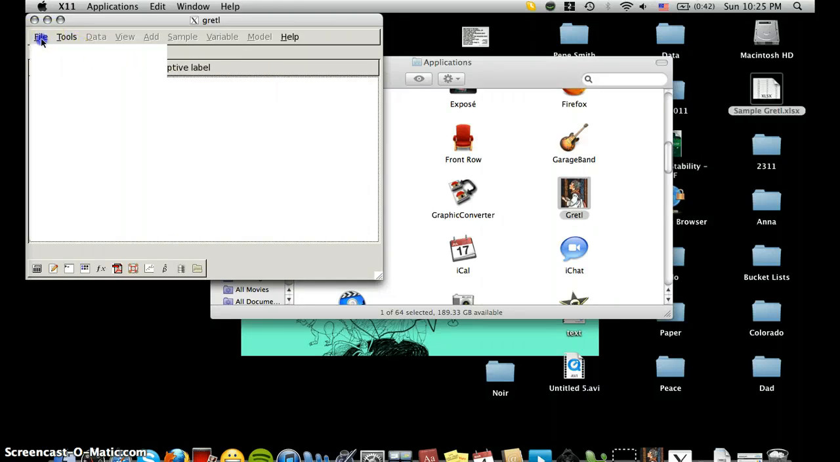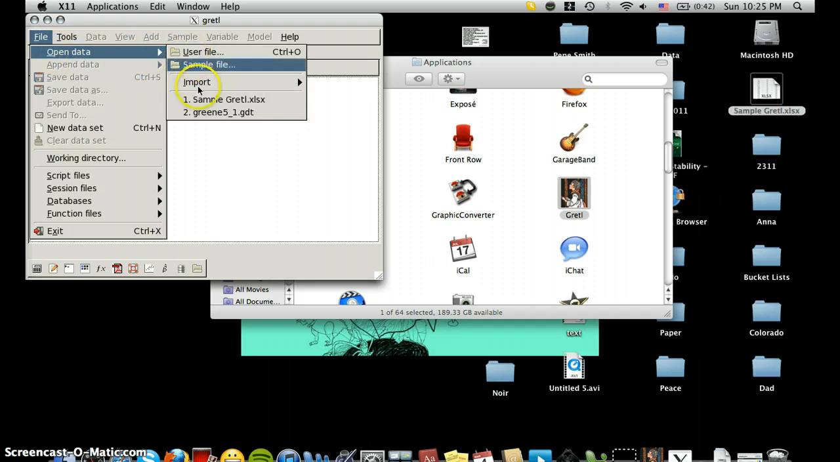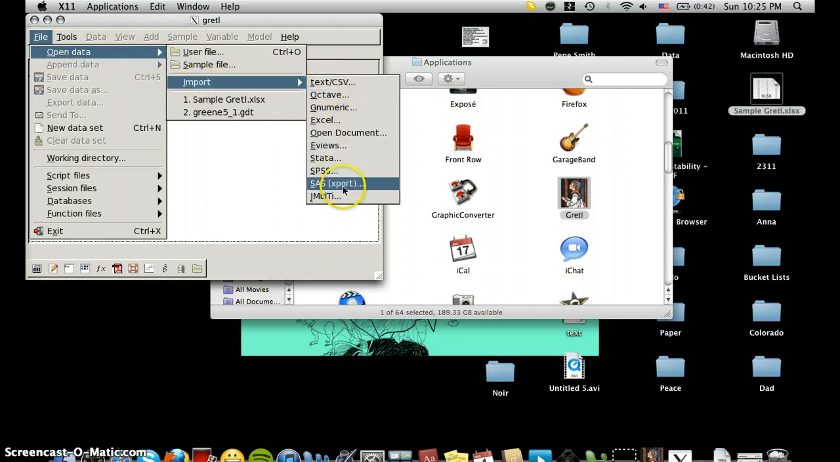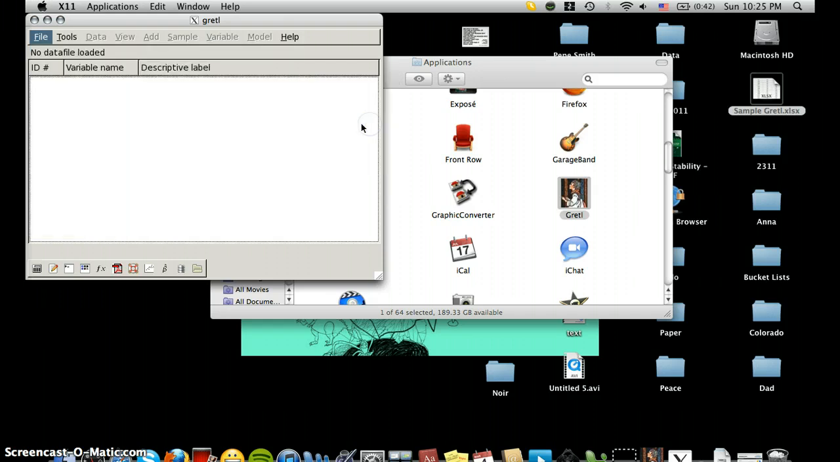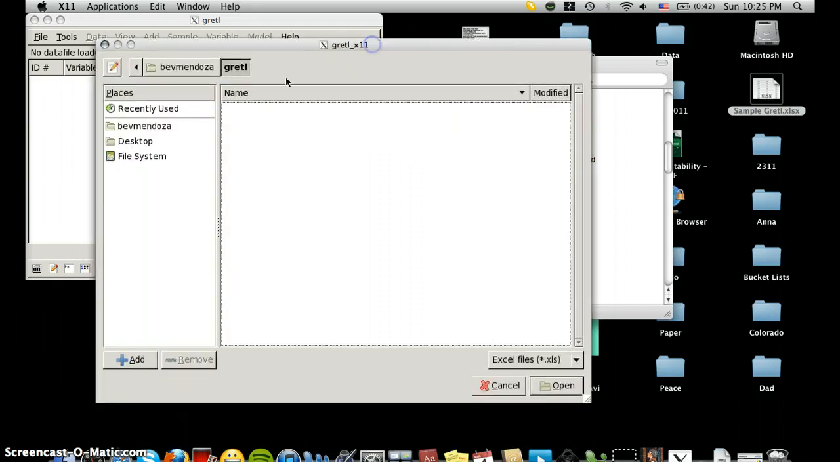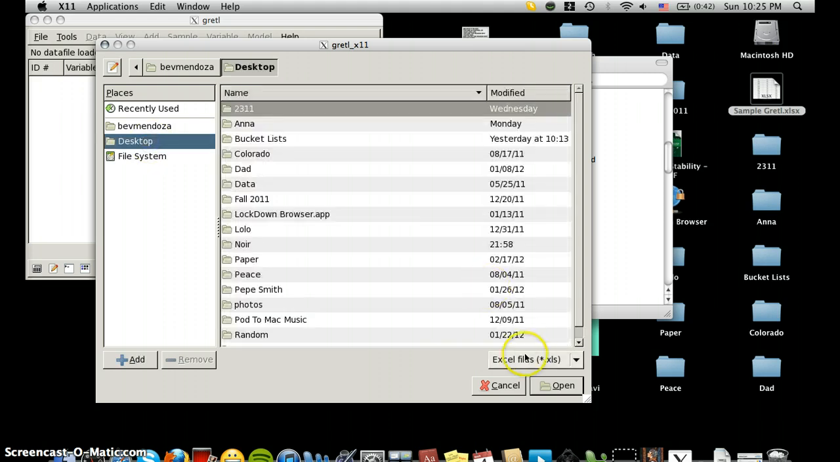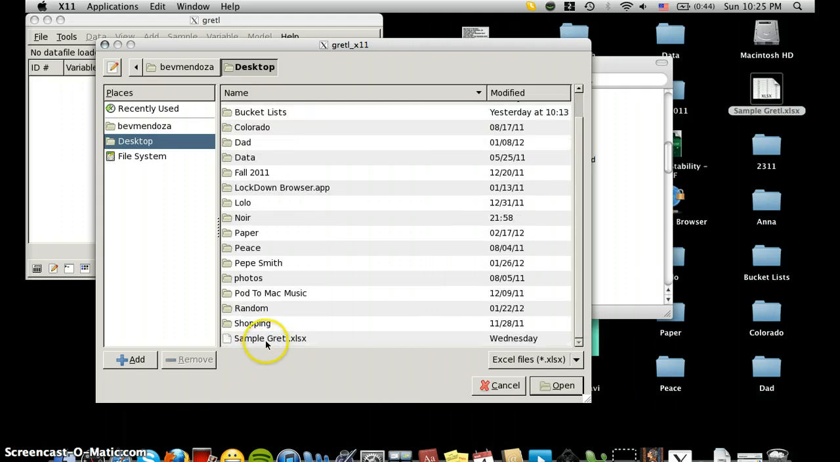do that by clicking File, then Open Data, and then clicking Import. And see how there's a lot of choices, meaning that you can use other programs where you can encode data, but for this tutorial I'm going to use Excel. And then there's a pop-up window, and since I saved it on my desktop, I'm clicking the desktop folder, and then I'm going to hit the .xlsx form because that's how my document is saved. And then I'm going to click that and hit open.